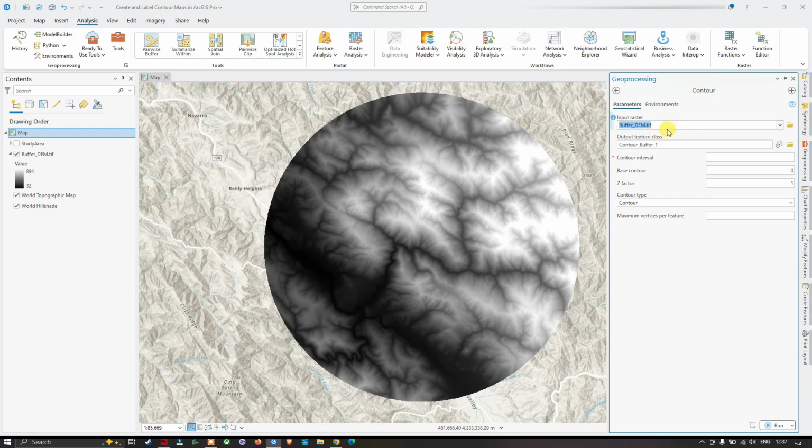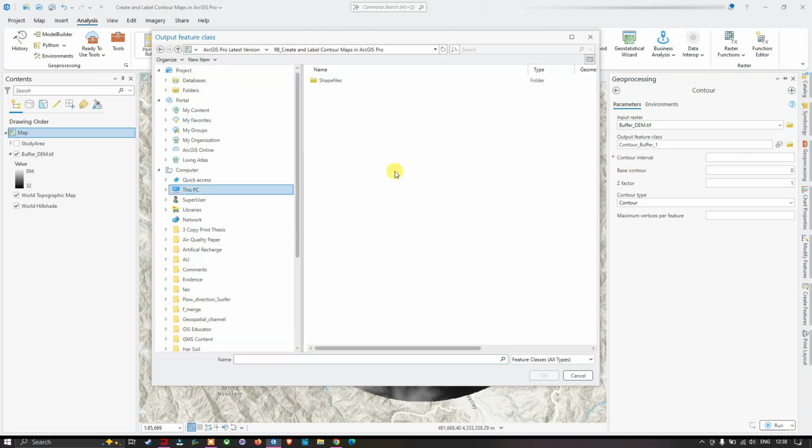Once you have selected the input raster, the next step is to choose an output file location where you would like to save this file. To save to a suitable folder location, I'm going to click the option called Browse here. Right now I have a folder here, so I'm going to navigate to my suitable folder, and I'm going to save it as DEM contour 80. So 80 is the spacing that I'm going to give it.